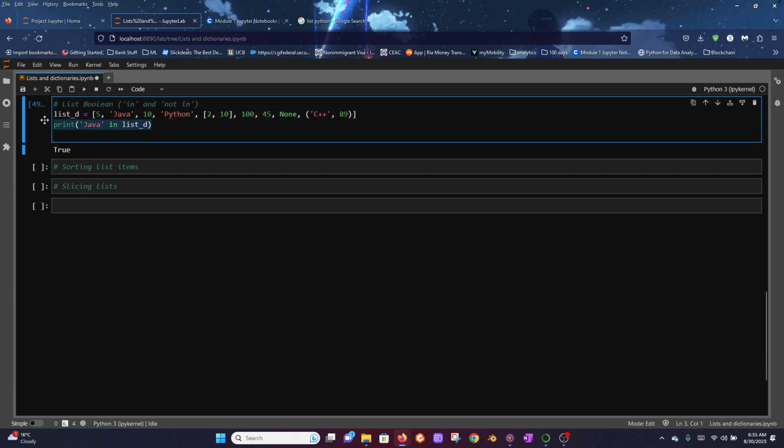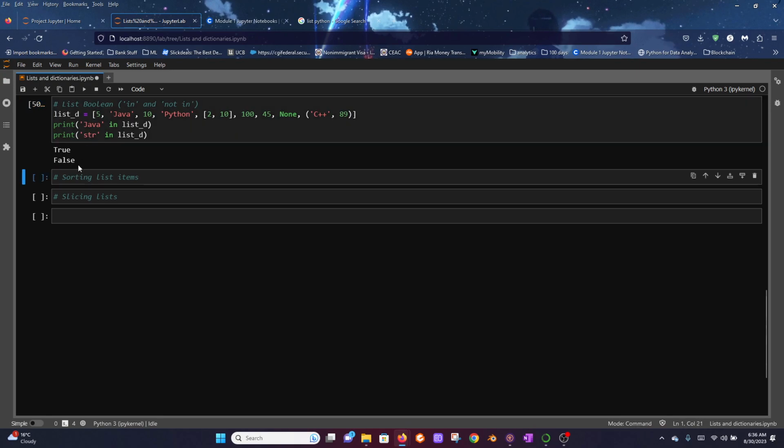Now let's say we want to check something else. For example, let's say is the keyword str in the list. Now if we print this out, it's going to print out false.